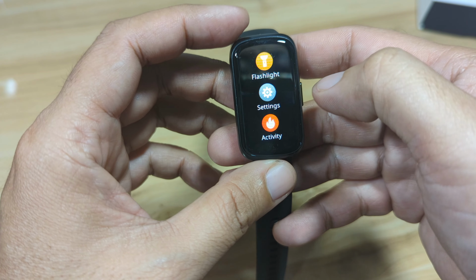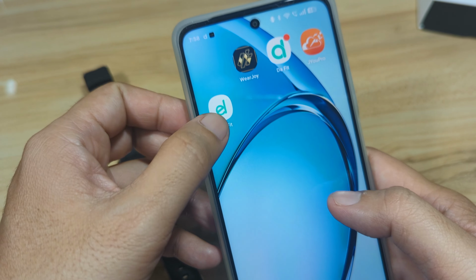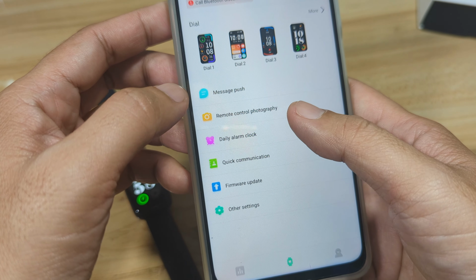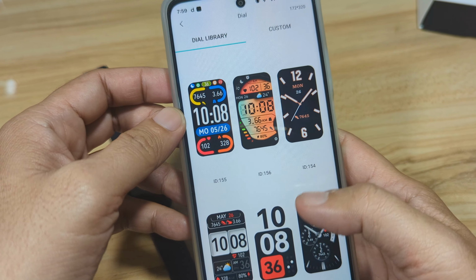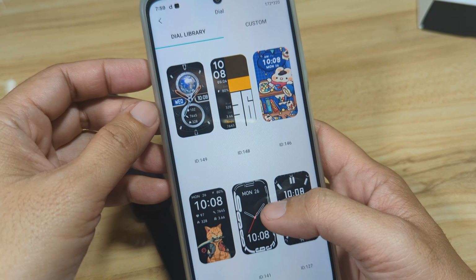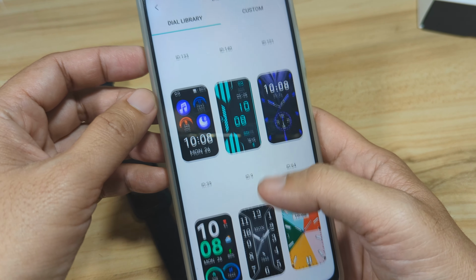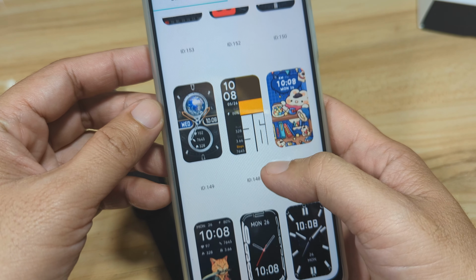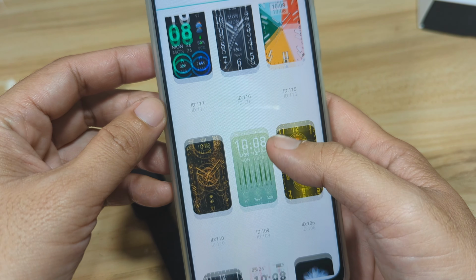Okay, to download additional watch faces, just go to the support app. So we'll go to the DFit app, go to the device section, and as you can see here, we have the dial. Tap on more, and these are the available watch faces or dials. So swipe and check out the other watch faces. So we will check 1, 2, and 3. It is a combination of analog and digital watch faces. Let's explore more.